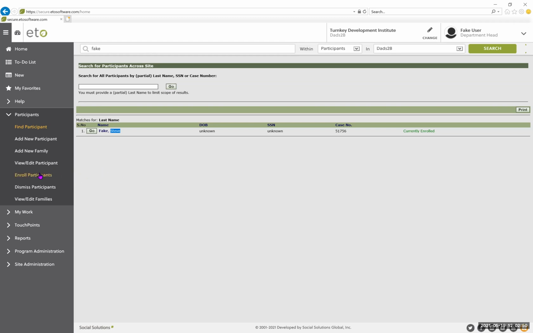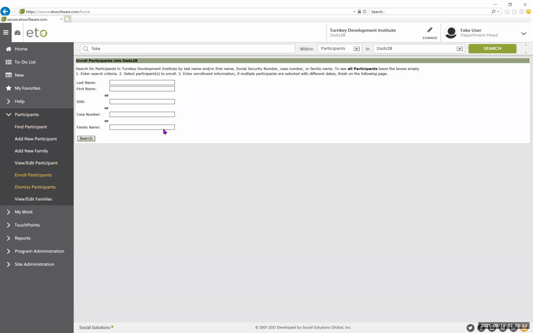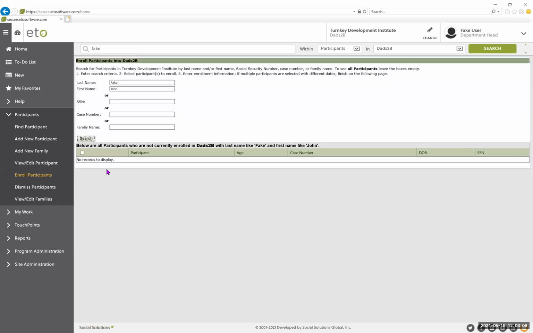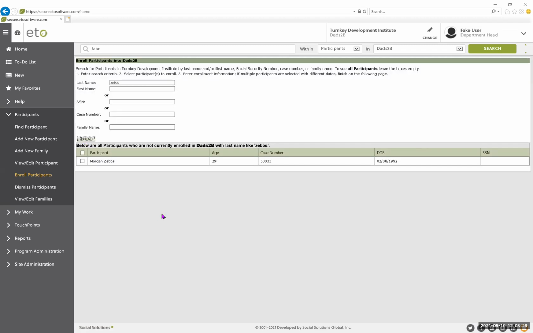So the way to do that real quick would be to go to Enroll Participants in the same section and put in his name, search for him. You would see him there because we know that he's somewhere in the system. You'd click on his. Actually, I'm going to show you a person that I know is in the system. And he's in the Family First program. Okay, so there's Morgan Zepps.